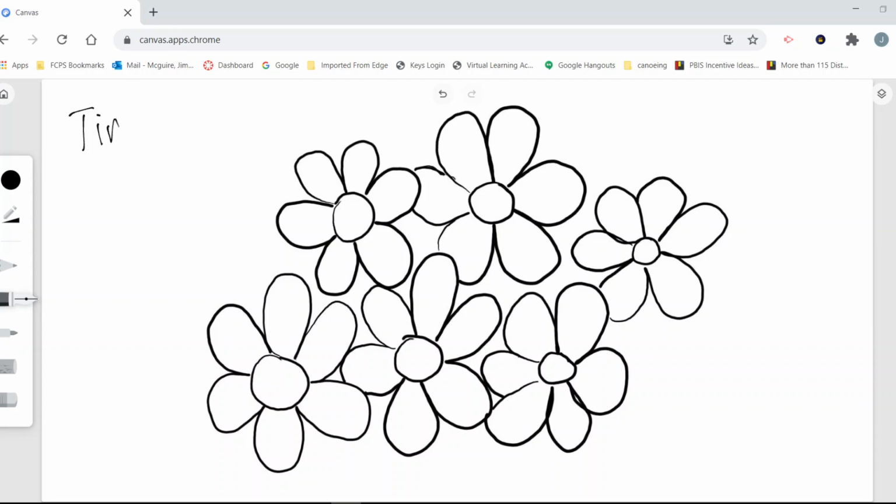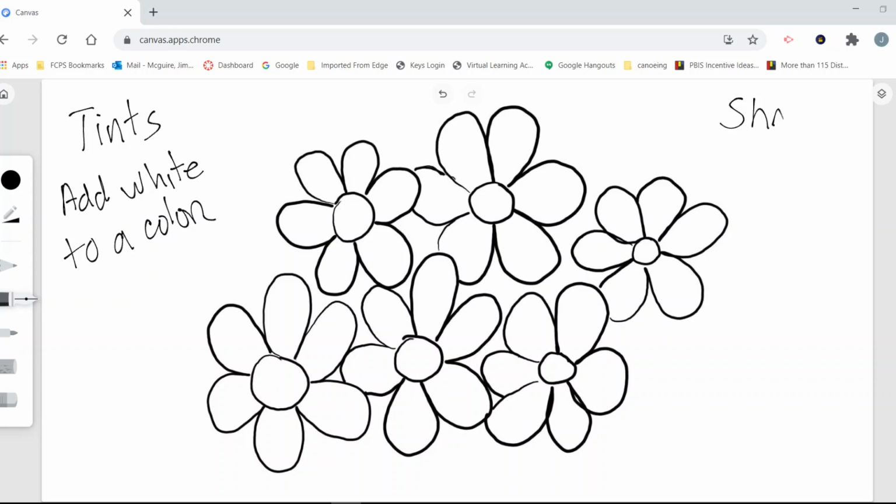Tints and shades. A tint is where we add white to a color. And those shades, we add black to a color.